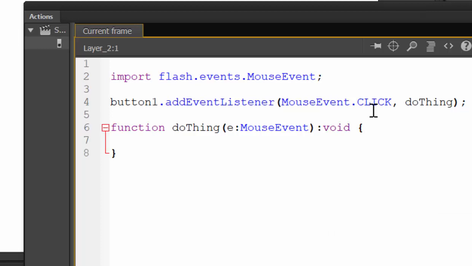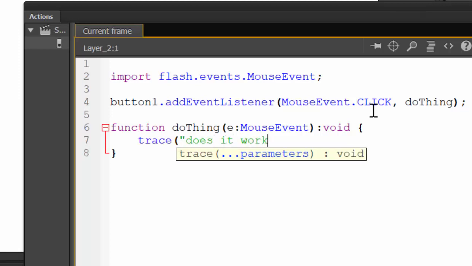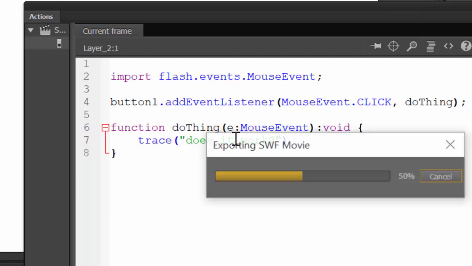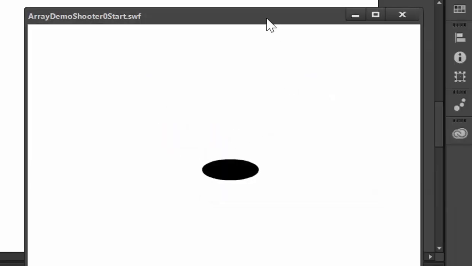Trace commands feed back to the Animate output panel whatever's inside. This can be a variable or a literal string, which is simply composed of characters including letters, numbers, spaces, and punctuation. These must be surrounded by quotation marks. Now when we test our function, the output panel shows the results of the trace command. Knowing that this connection works, we can now build a more robust function that serves our game more fully.